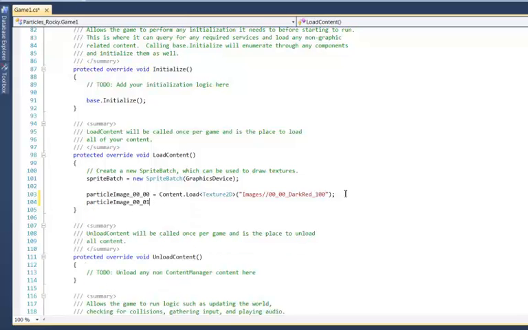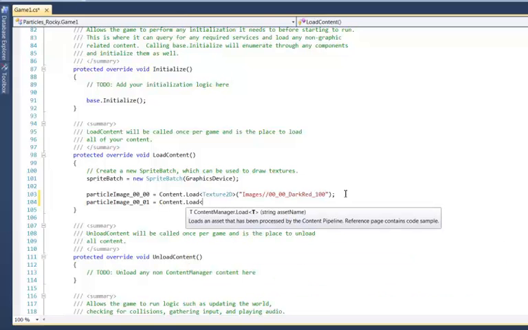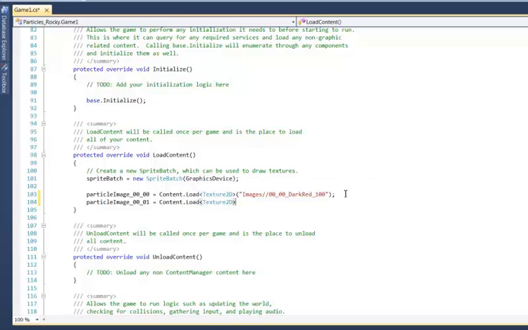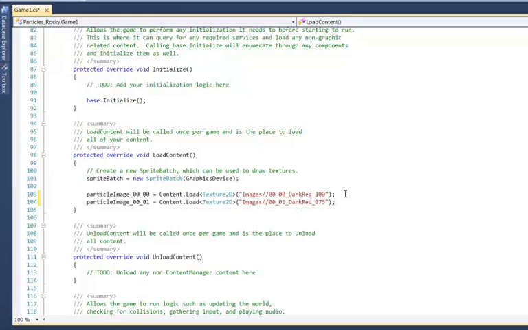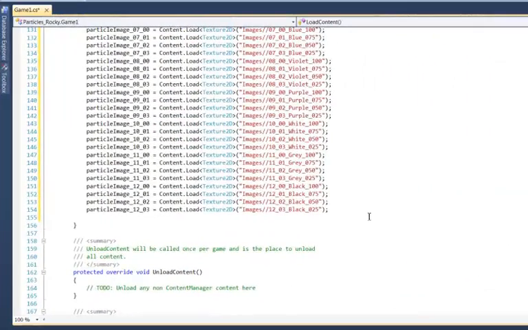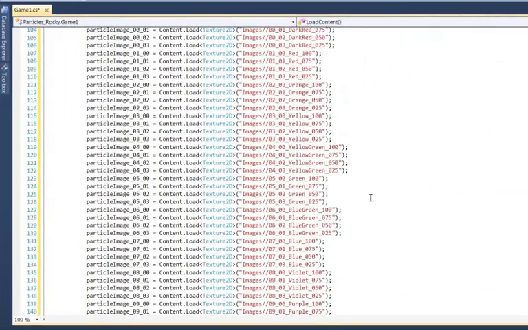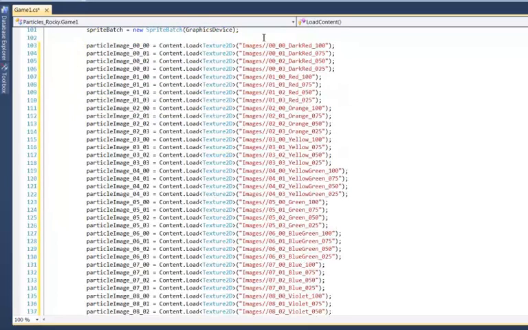On to the next one, 0001, Content.Load. It's all going to look very similar. Okay, there's that one. And skipping ahead. So there they all are. And these are all in your book, obviously.